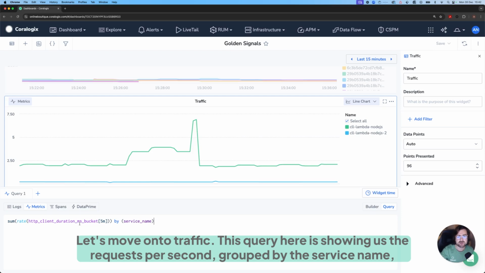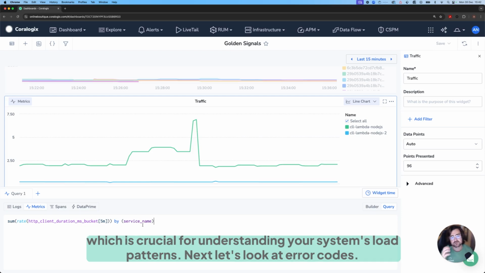This query here is showing us the requests per second grouped by the service name, which is crucial for understanding your system's load patterns.